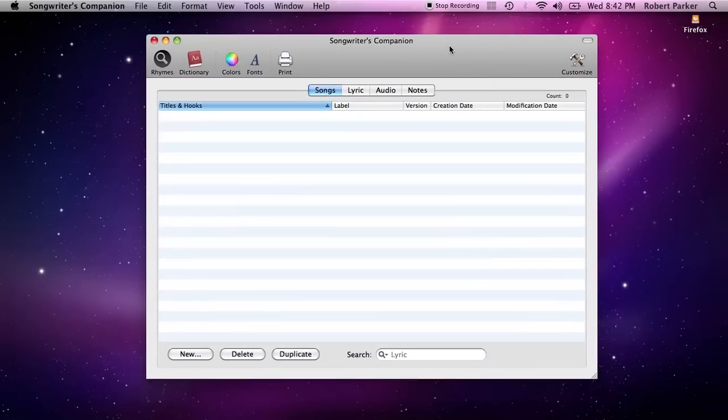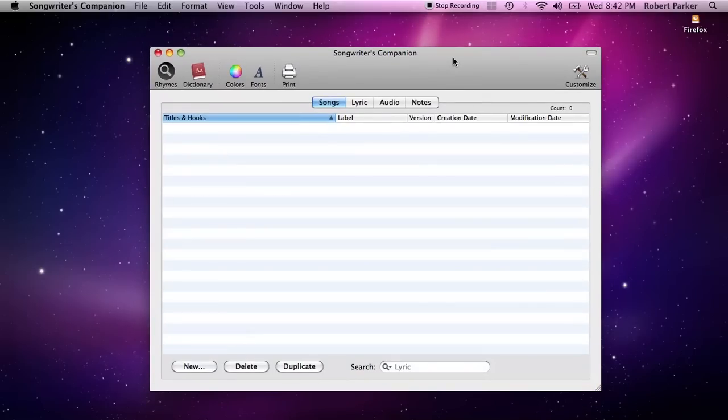This is the main window of Songwriter's Companion. As you can see, at this point, because I've just launched it for the first time, it's empty. There's no songs in it yet. It's going to be up to you, the songwriter, to populate this list here with your ideas for songs, titles and hooks and ideas that you accumulate over time.